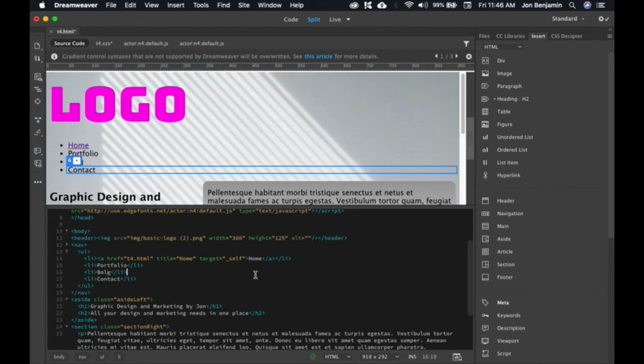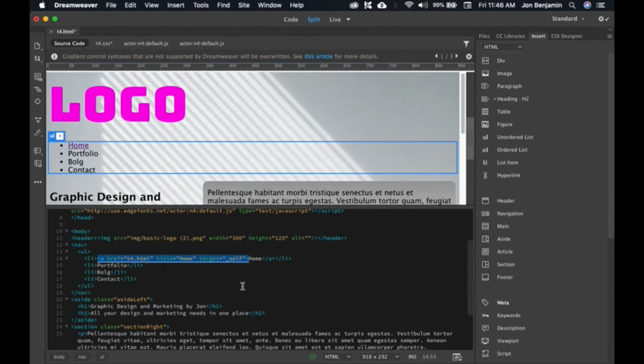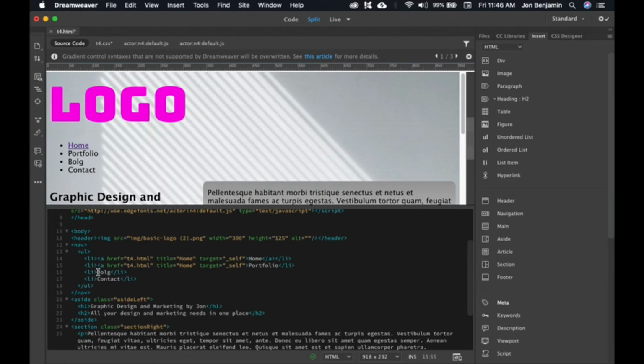And what we can do now is, rather than go through that whole process for these 3, which we actually can't because these pages don't exist yet, I'm going to go ahead and just simply copy this code right here. And I'm going to paste it before portfolio, before blog, and before contact.